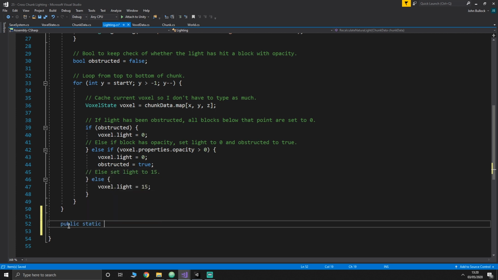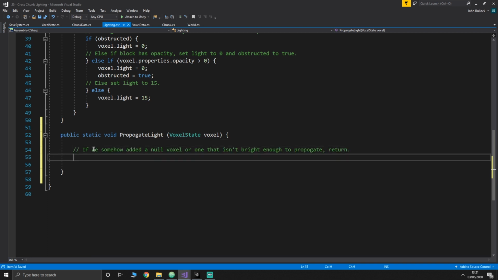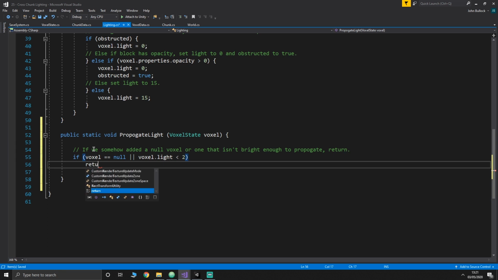Public static void PropagateLight, voxel state voxel, it will take in. Starting to talk like Yoda when I'm coding. It's never a good sign. So the first thing we want to do is a little check, just in case we have somehow handed in a voxel that is null, or a voxel that has a light level of less than 2. Then we don't need to do any propagation because it can't cast any light. So if that's the case, just return.